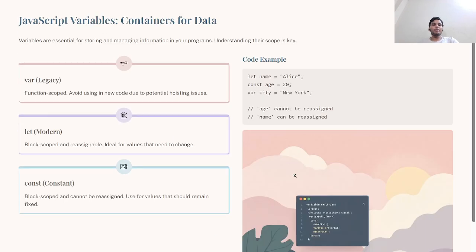Let us start the video. Coming to JavaScript: variables. Variables are nothing but containers for data. Variables are essential for storing and managing information in your programs. Their scope is easy to define, and declaring variables is easy.